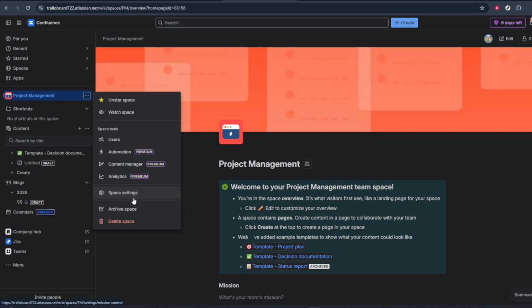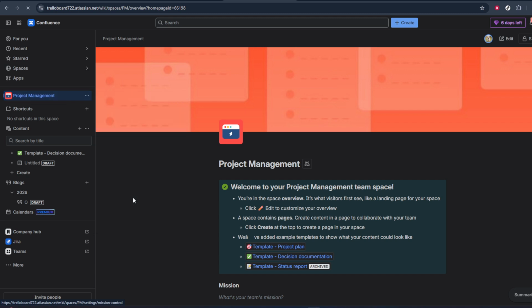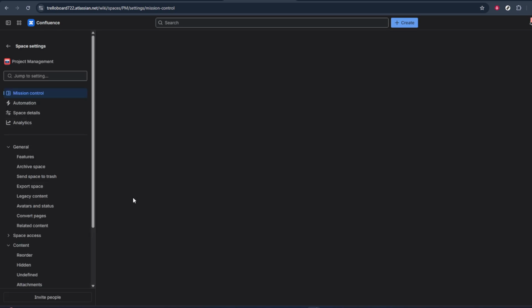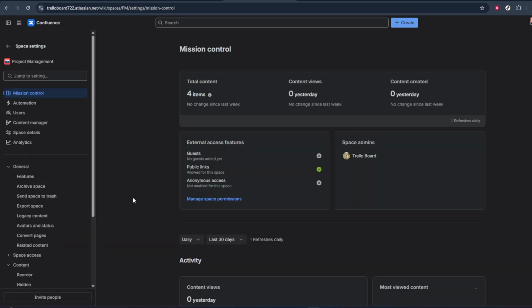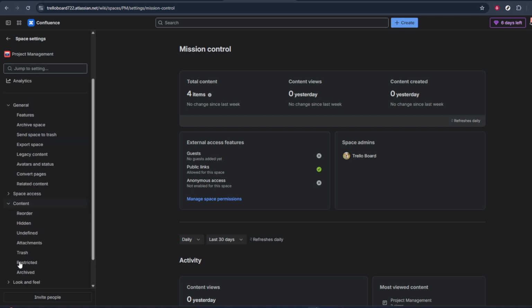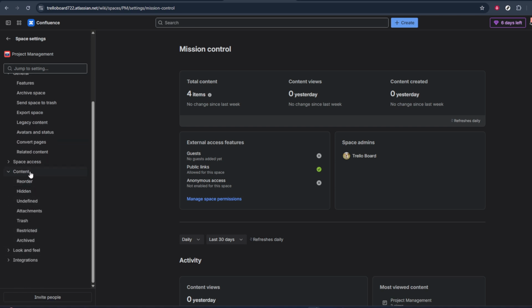After you click the 3 dots, a drop-down menu will appear. From this menu, look for the option labeled Space Settings. Depending on your Confluence version and permissions, it might be near the middle or bottom of the list. Click on Space Settings to open the configuration area for that specific space. Keep in mind that if you don't see this option, you may not have the necessary permissions and you might need to ask a space admin for help.